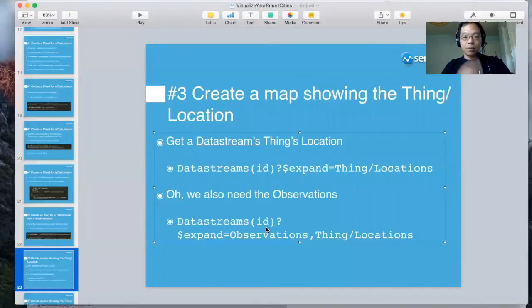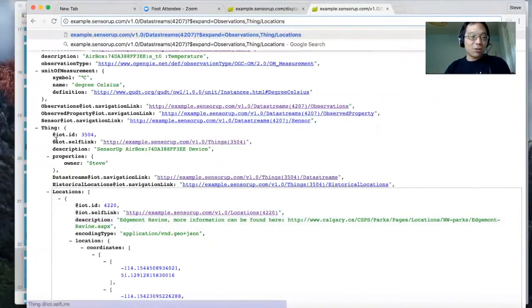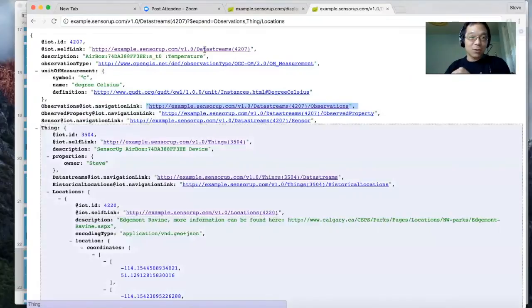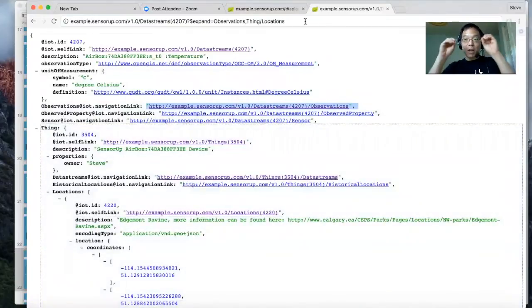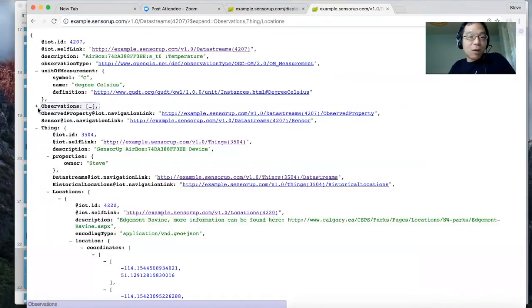Oh, by the way, here we also need observations. So instead of expanding only Thing slash Locations, we also want observations to be returned inline. This is what we can do: expand observations as well. We want this to be expanded and returned inline as well as these things. So this shows you can expand multiple entities. Voila. This gives you the observations, Thing, and locations. Hopefully you find it very useful.